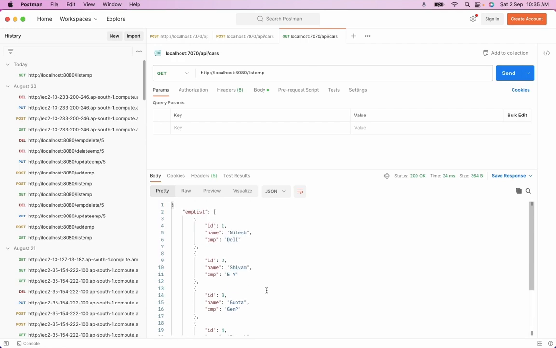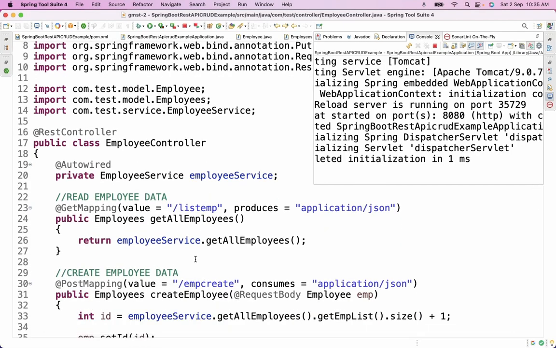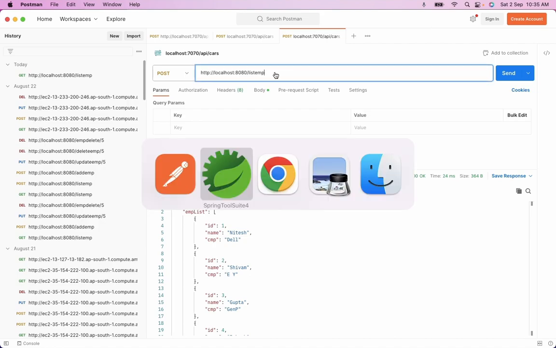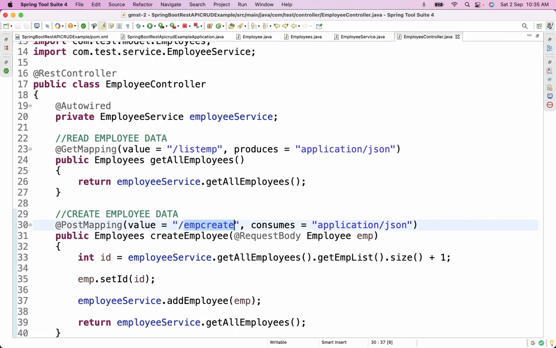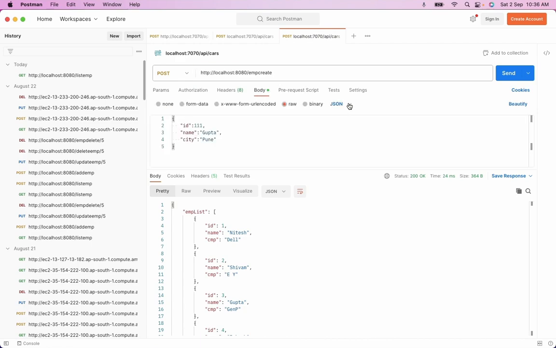Okay. So now, if you want to add a new record, we can add it with the help of the PostMapping to create the data. So select the PostMapping. And here, what is the URL link? You need to check in your HTTP method: emp create. When you select POST in Postman, it will enable the body. There you can select the JSON format data, since the method consumes JSON format data.